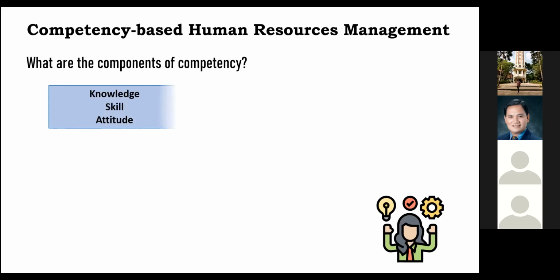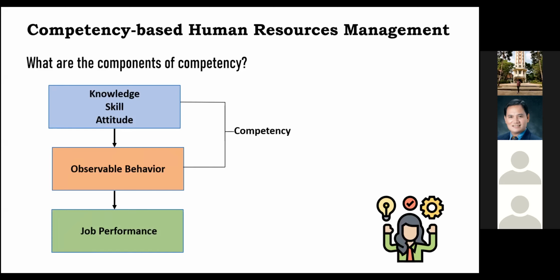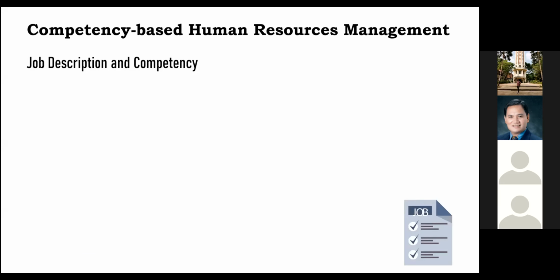What are the components of competency? Okay, so we have knowledge, skill, and attitude. Then the observable behavior. Then we have the competency. This is just a graphical representation of the definition before, but the end result would be job performance.